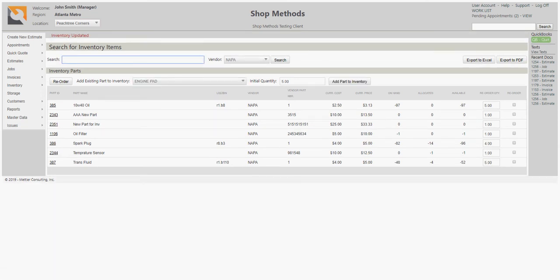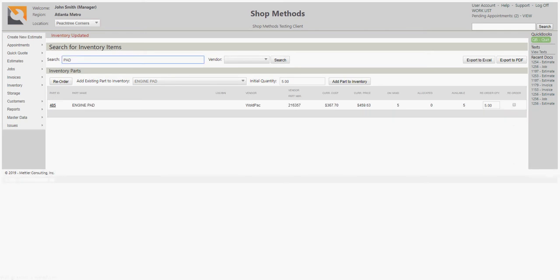Now, it was actually added with the vendor that may be already associated with that part when you created that part. So if we just say pad here on our search, we should pull up engine pad. And there it is. The vendor is Worldpac. And like I said, we had 5, and we put that in there. So that's how that works.